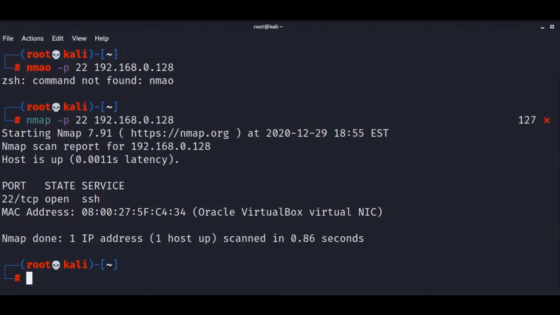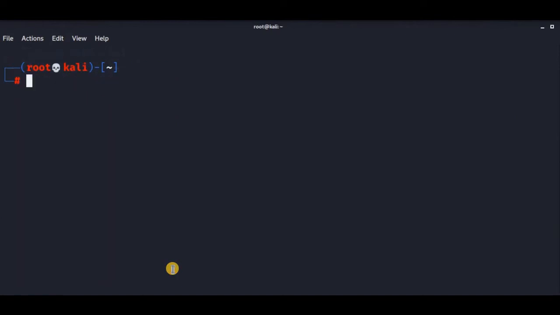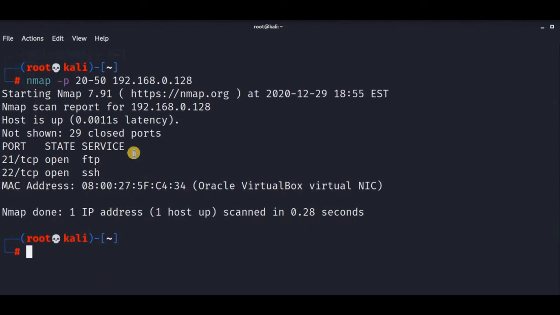So if you want to check a range of ports, you can use the hyphen to specify the range. Let's see now. So Nmap -p. Let's say you want to check the port numbers between 20 and 50, so you can use the hyphen and then 192.168.0.128. So now you can see it shows only between 20 and 50. So all the open ports it shows. Okay, and then the closed port is 29.